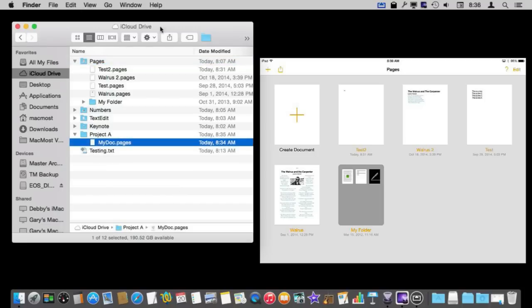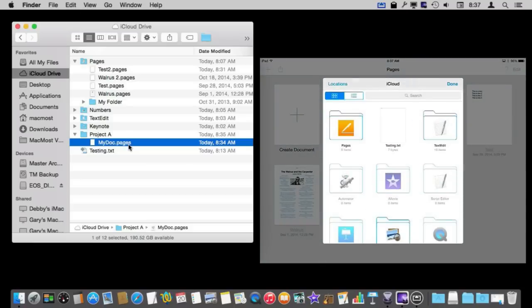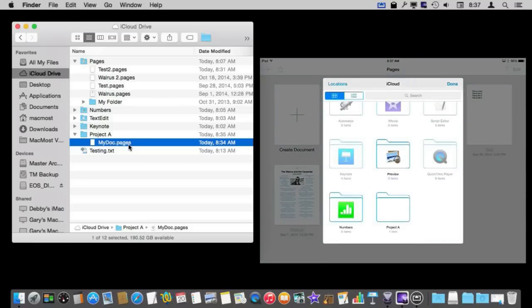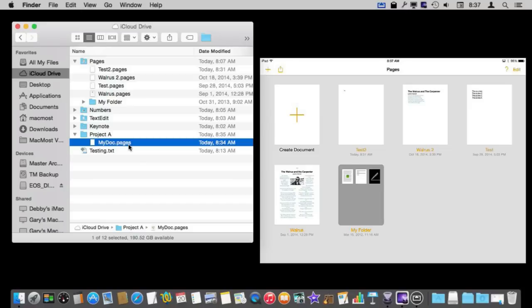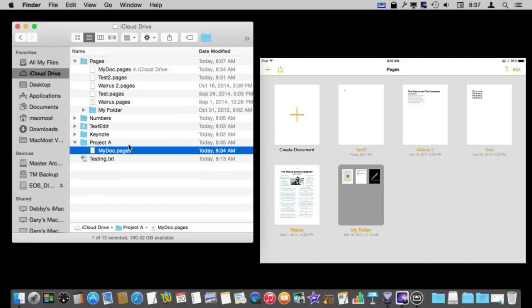Now what about outside of the Pages folder? Say I've stored something else on iCloud Drive but not in the Pages folder. I put it in this folder I created called Project A, and it's a Pages document. Well, I can open that by hitting the plus button at the upper left in Pages there, hitting iCloud, and now I can see the entire iCloud Drive including the Project A folder. Select that document there, and it will open up that document.